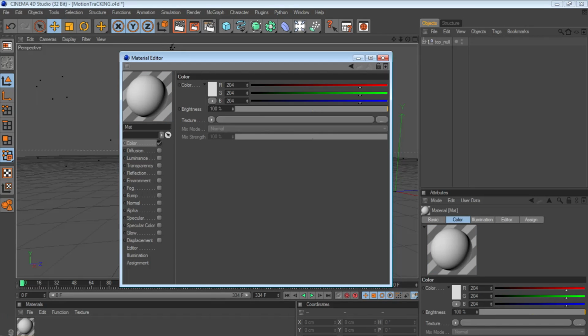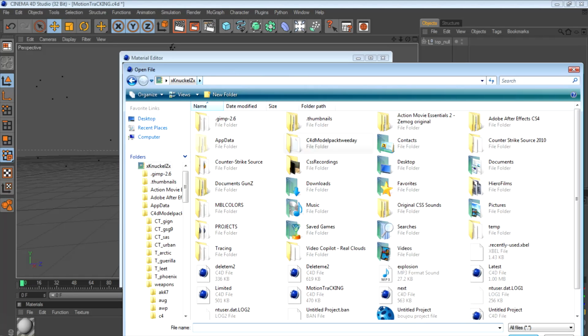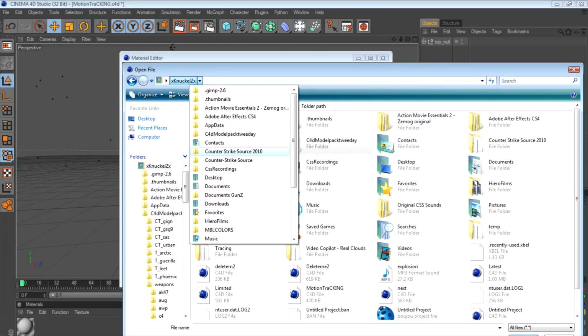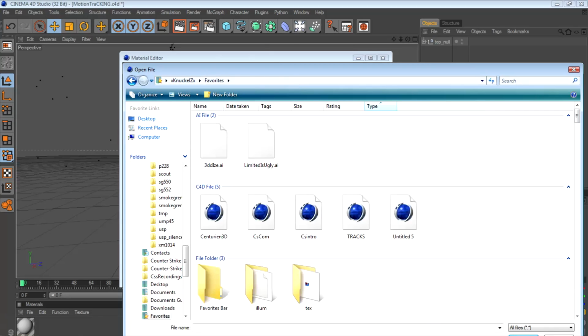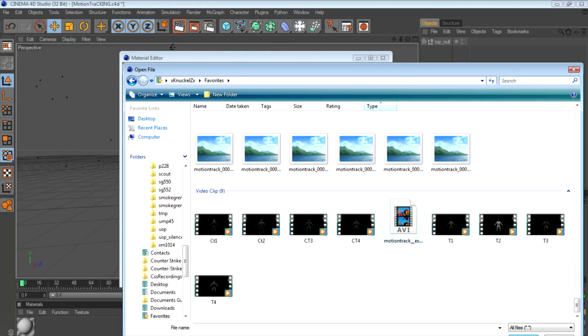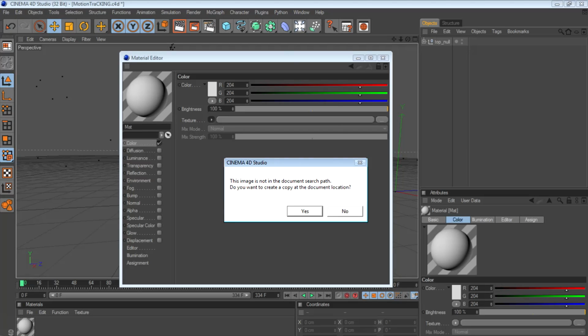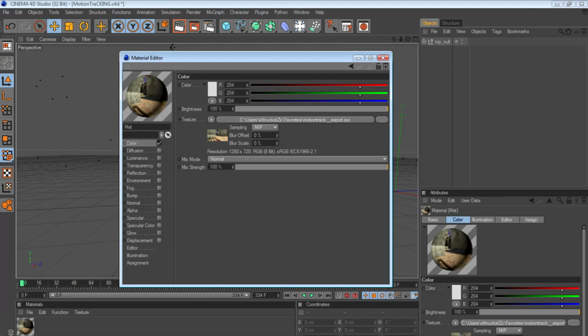to color, texture, load image. We're not gonna load the image, we're gonna load the video file we saved. I saved it in favorites and I saved it as motion track. It'll be whatever you saved as export, and you just open. This image was not documented in this path. Do you want to create a copy at a document location? Press no. If you press yes, your thing might freeze or something like that. No.